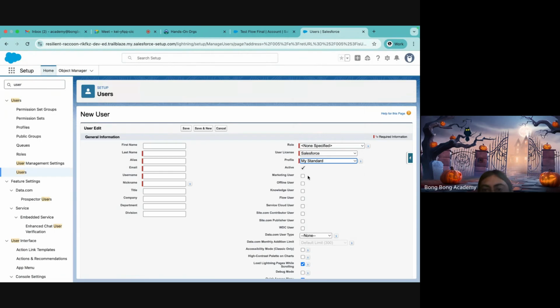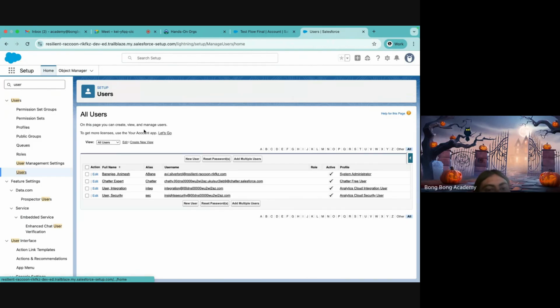My standard profile I can modify. Standard user profile you cannot modify. So it is always a good practice to create a custom profile when you are in projects. For system administrator, always keep it system administrator. There is no need to create a custom profile for system administrator. Makes no sense.